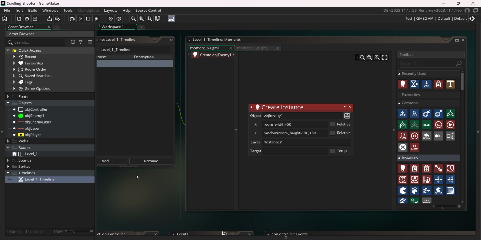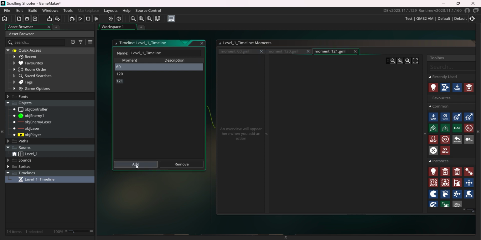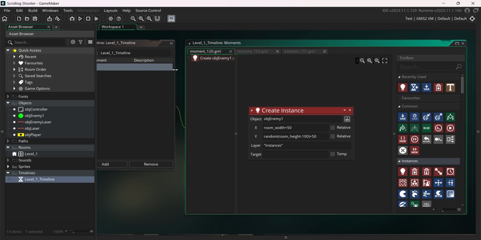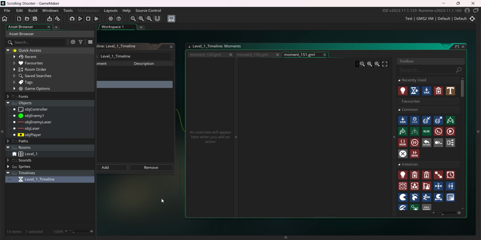Now I'm going to show you one more thing. Let's bring in a group of enemies in a pattern, maybe like a diamond or something like that. So let's add another moment. Let's call this moment 61. We'll call it maybe 150. Bring it in a little bit sooner. All right. Whoops, didn't mean to add that moment in. So we're going to go ahead and add that. And I just clicked on the wrong moment. We're going to bring in a squadron of enemies.